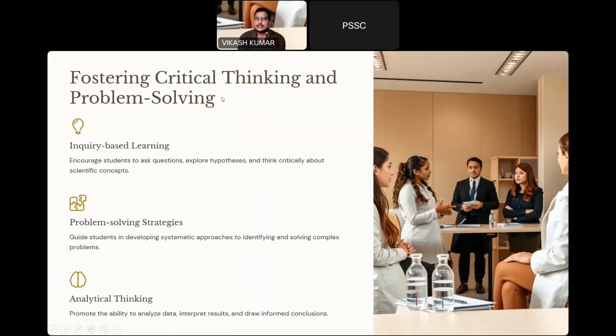Next is fostering critical thinking and problem solving. For this, we can use different approaches. We can use different strategies. The first one is inquiry-based learning, in which we can encourage our students to ask questions. We can encourage them to explore the hypothesis. We can encourage them to think critically about the scientific concepts.